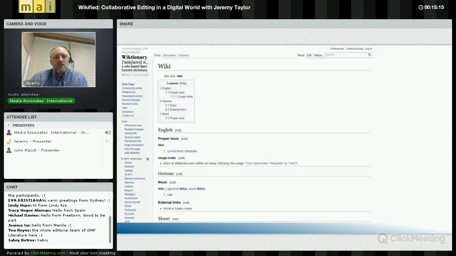Here's an example of a wiki page. This is from Wiktionary.com, and you can see it's text-based, pretty much as simple as it gets. There's a list of links along the left-hand side of the page. The main body of the text is right in the middle of the page. There's some extra stuff, links and things at the top. There's the edit button right there at the top right. It's very simple. It's very intuitive, easy to understand.